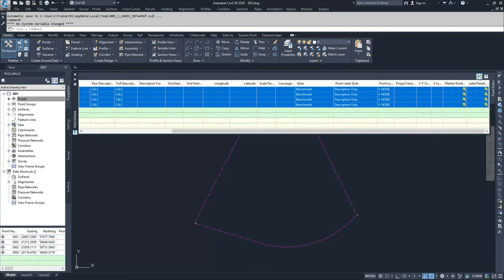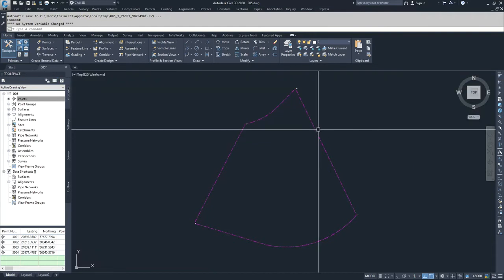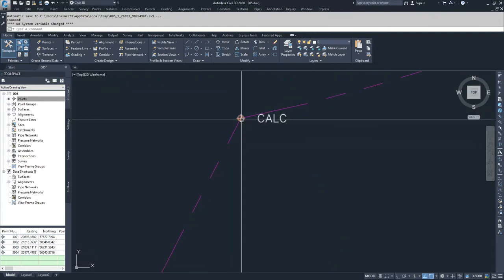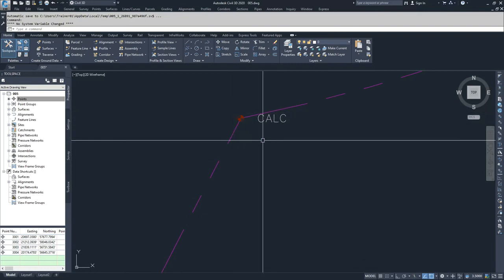So I'm going to go ahead and check the green box in the upper corner to accept the changes that I made. And if I zoom into one of these points, you'll notice that the point style marker changed and the point label style changed.